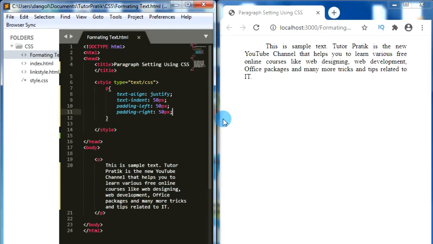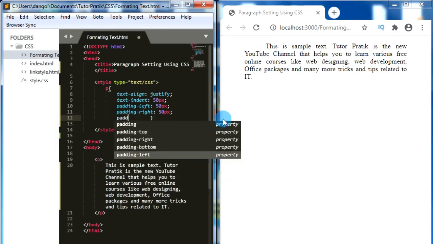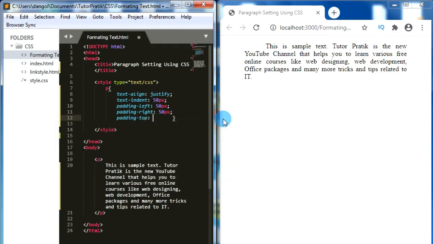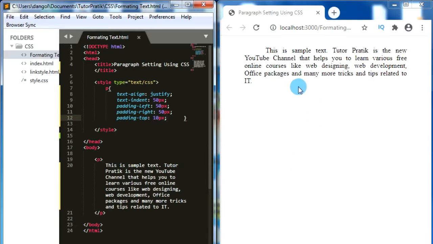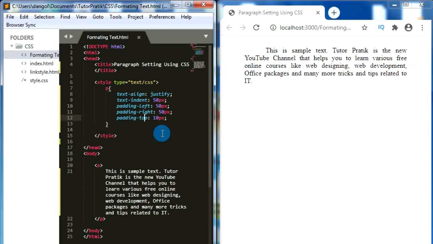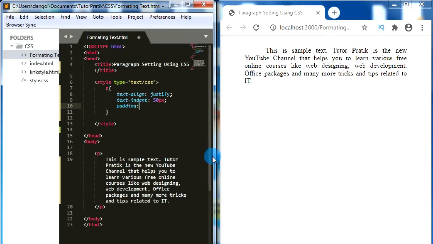Again, if we need some padding values on our top side, we can add another padding-top, and we can give some values like 10 pixel only. So now we can see that 10 pixel padding on our top and 50 pixel padding on our left side and right side. When you need a specific side padding only, then you can use this padding-left, right, top or bottom property. But when you need the padding for all area, we can just use a padding property.